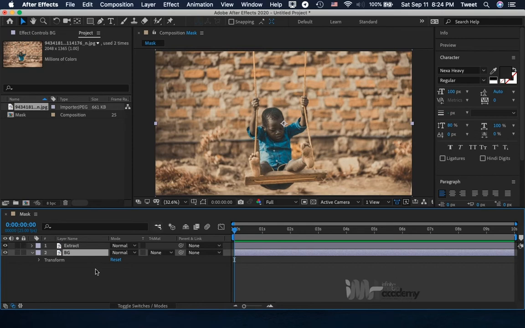Okay, so the next thing I want to do is to be able to differentiate the BG layer from the extract layer in the composition screen. Now we have two layers, but you cannot see them because they are the same image, but we have extracted something from one of them.